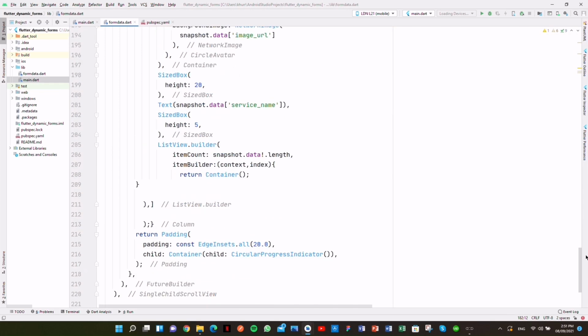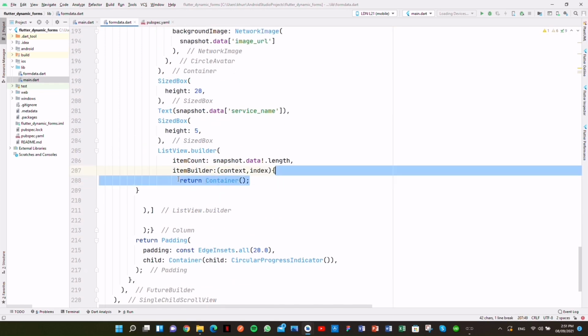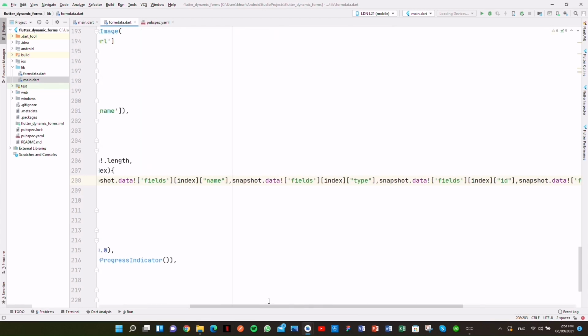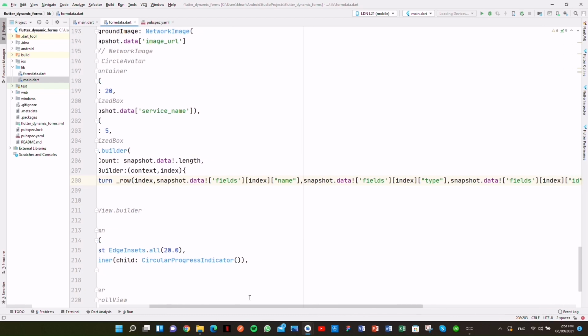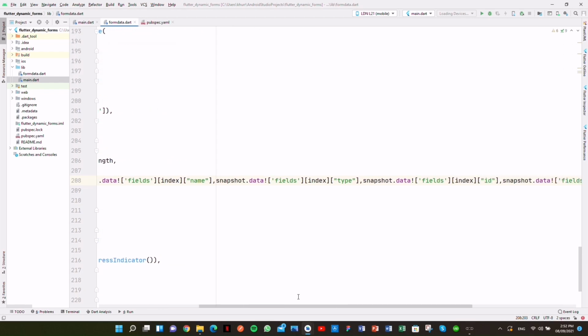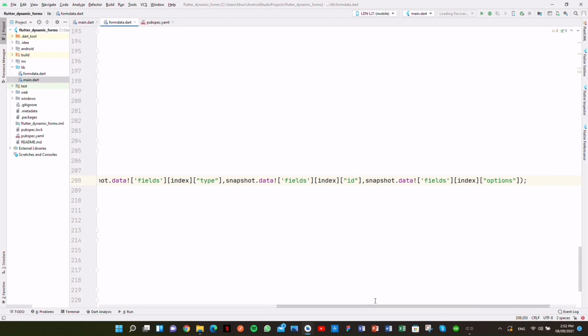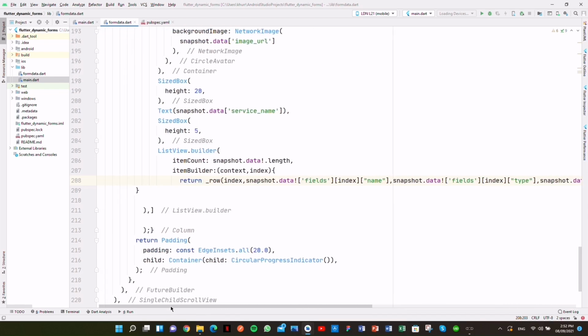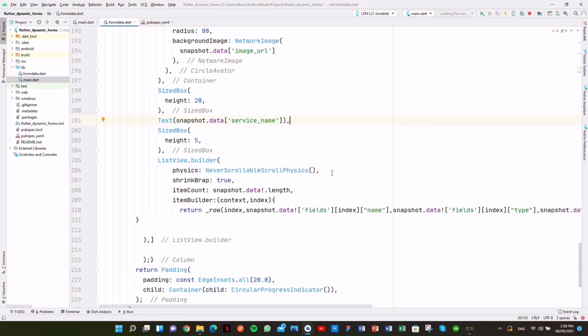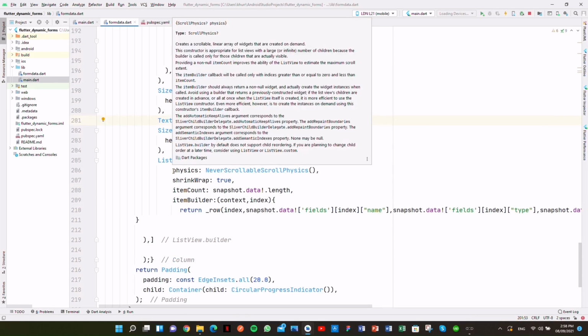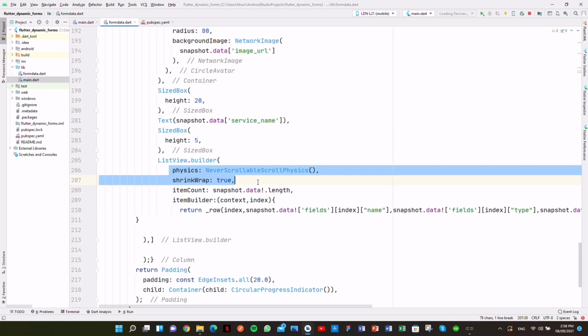Now we have implemented this function. Let's call this from the list view. Please don't forget to add these 2 values, physics and shrinkWrap. Now let's run the app.